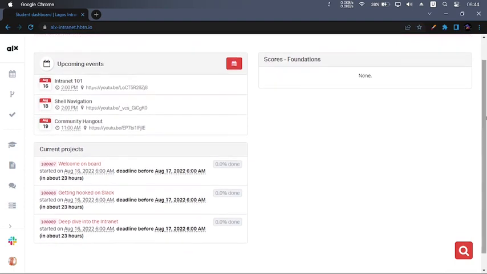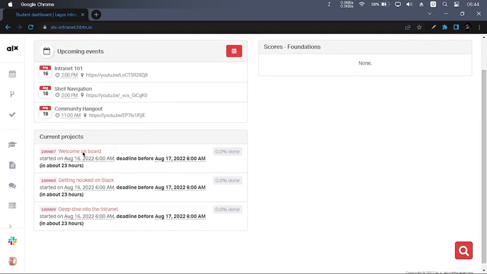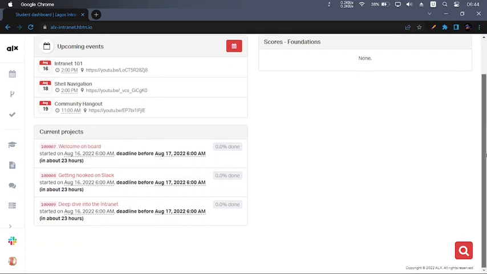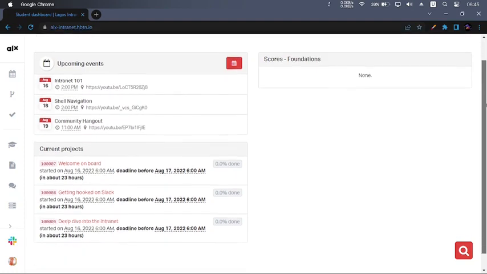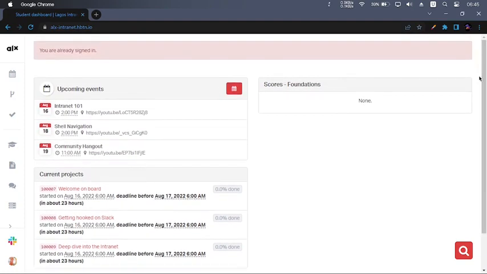You can see current projects, and you can see we have 3 current projects which were released today, and the deadline is before tomorrow 6 a.m. so we still have about 23 hours for our 3 projects. But before going on the projects, let's just take a brief look at what we have.